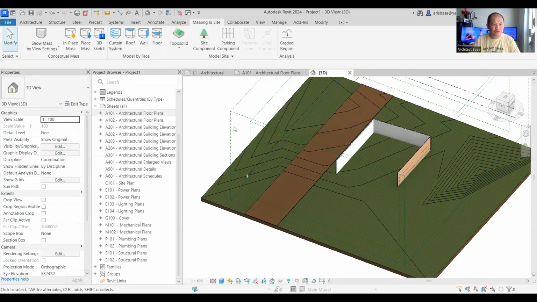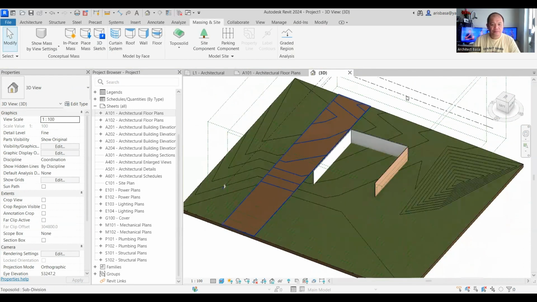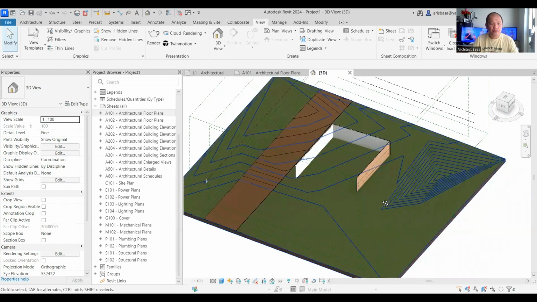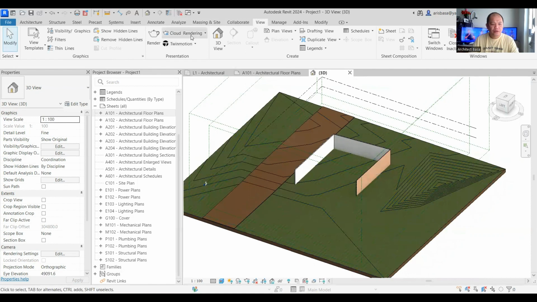And if we now go to the view tab again, you will notice that the Twinmotion rendering is already available. By default, you have Twinmotion that can render your 3D view. The cloud rendering is still there, and the other things are available. View templates. Okay, view templates.